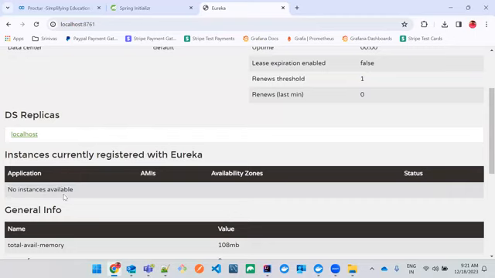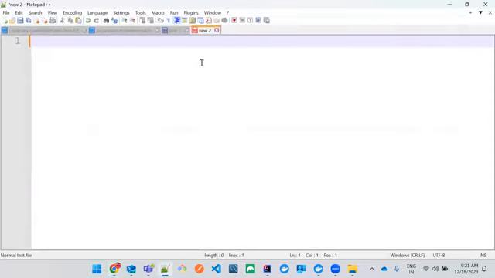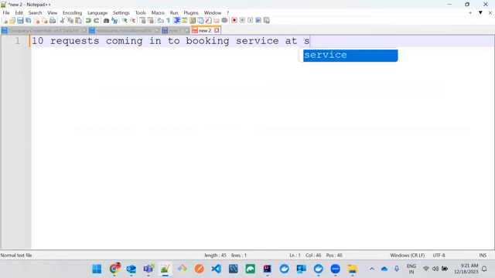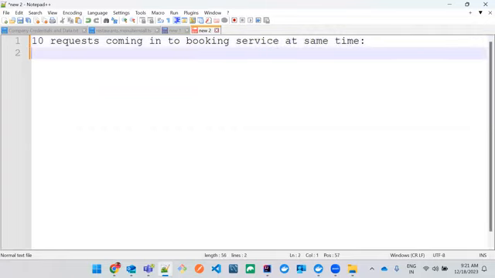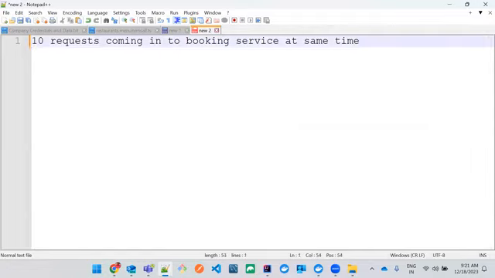So first of all, what do you mean by instance? Okay, so let me explain you with a sample example. Let's say there are 10 requests coming in to the booking service at the same time. So what will happen here? The 10 requests have to be served by the booking service directly, right?